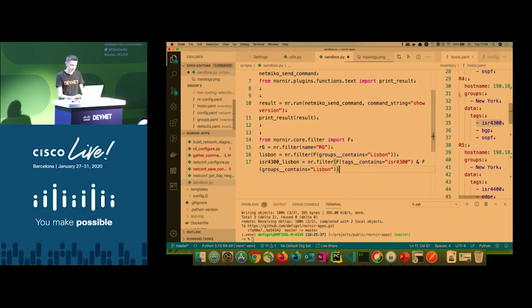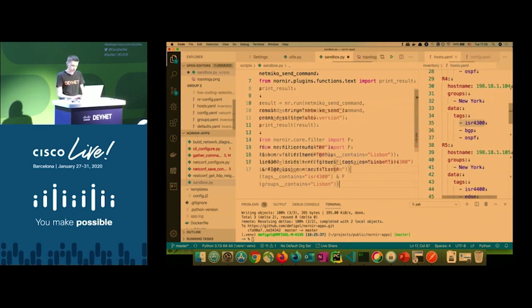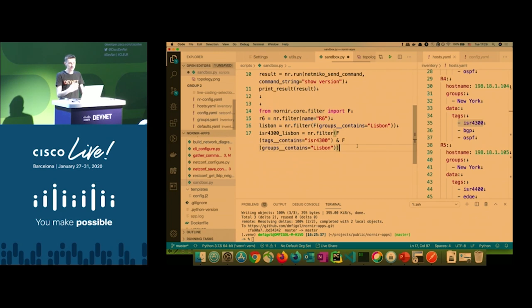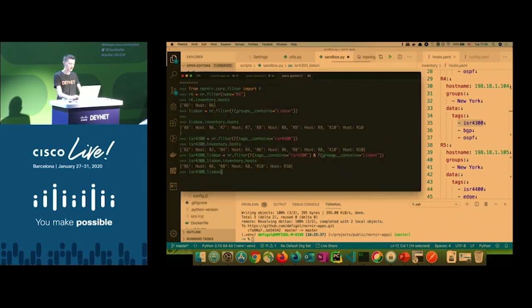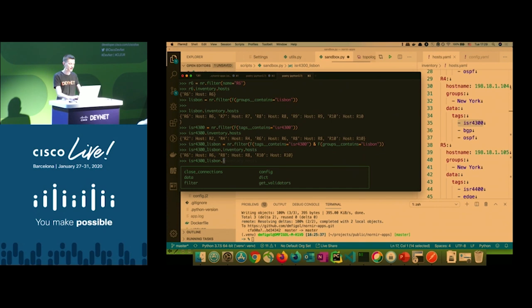All right. Now, the next piece is that you obviously want to filter and then run something on it. So let's actually do it. So on this group, ISR 4300 Lisbon, I want to run, again, the same thing, Netmiko send command, for example.